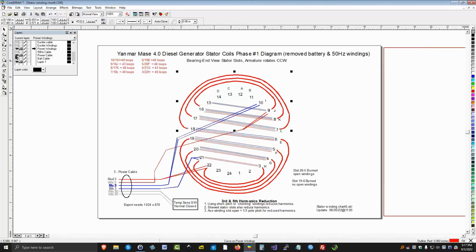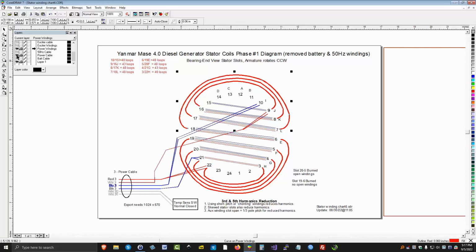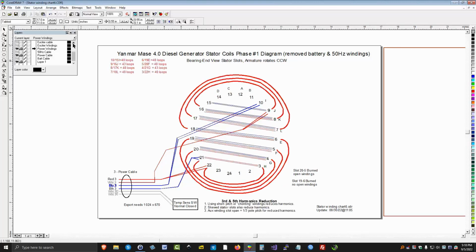If I turn off the power cable, it gets rid of the power cable stuff. I can turn it back on. If I turn off the power winding, it gets rid of the phase 1 winding. And I can go up here and I can turn that off.